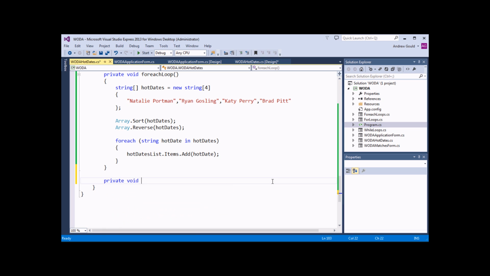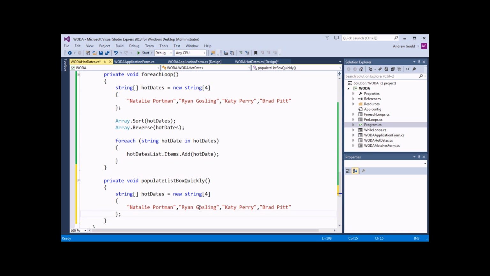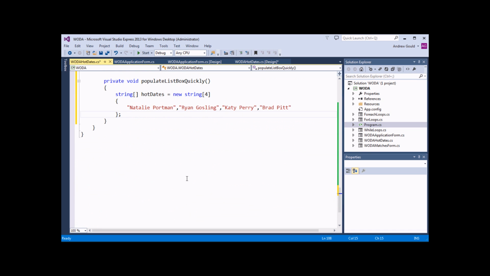So let's create another private void, which we'll call populate list box quickly. In this method, we're going to copy and paste the declaration of our array again from the previous method, so let's copy and paste our hot dates array one more time. Then, to use this array to populate a list box, all we actually have to do is change a single property of the list box itself.